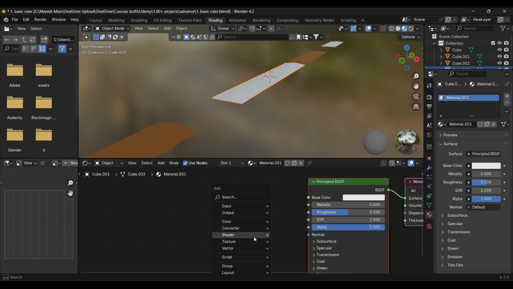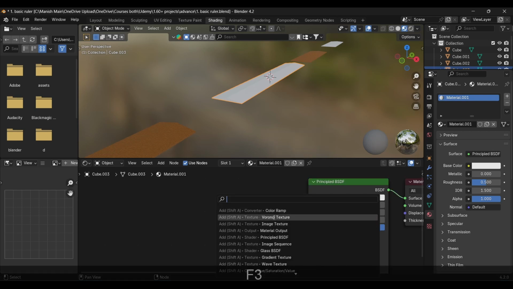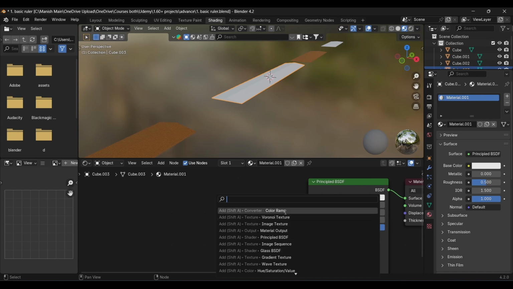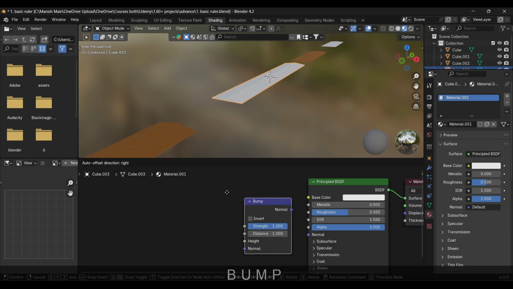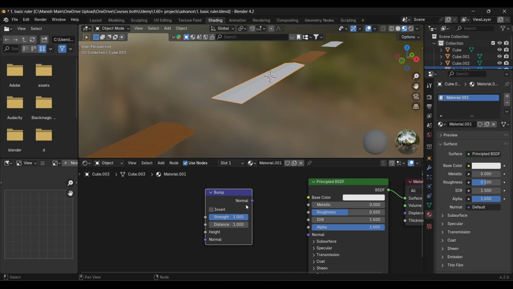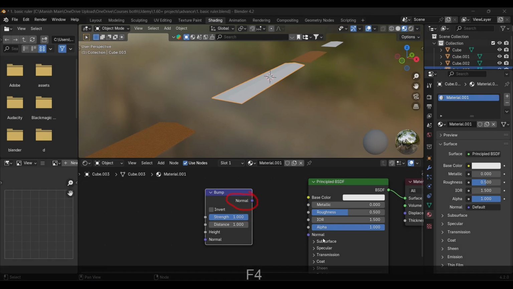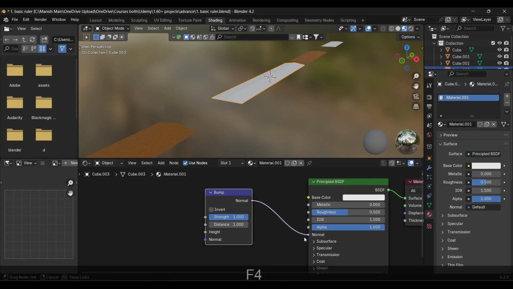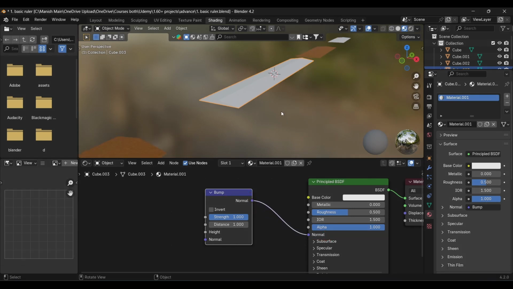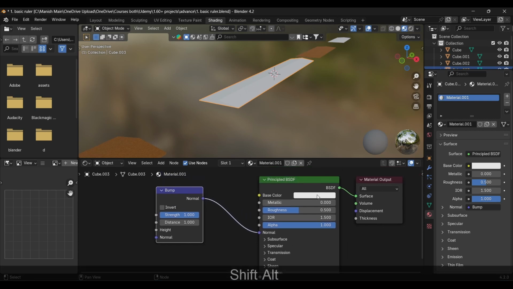Voronoi texture. But I always use F3. Press F3 and add the bump node here. So search here for bump and connect it. Now this is normal and this is also normal, so connect normal to normal. So I'm gonna connect it normal to normal. Now nothing happens because we need to change the color of it.